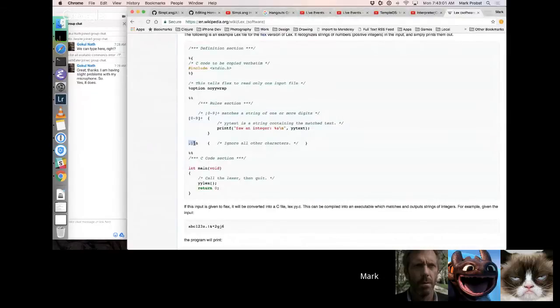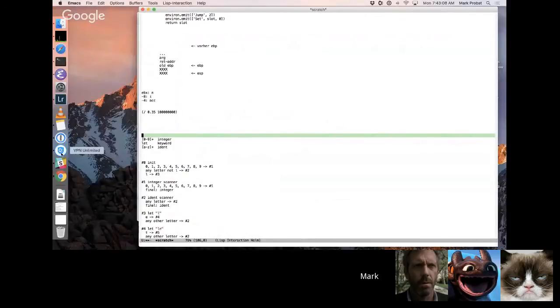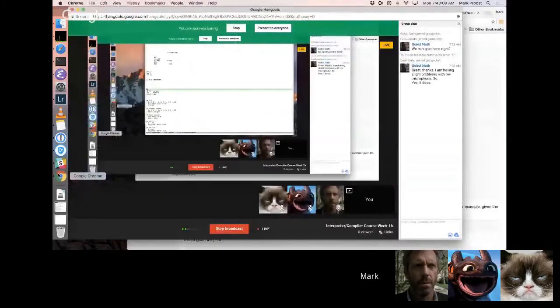Now, actually, what you usually also do, you tell the scanner that you ignore white space, right? So if I told it, wait, what was that? No.